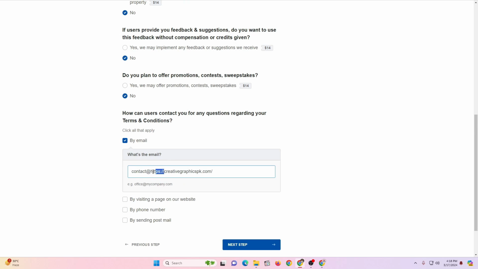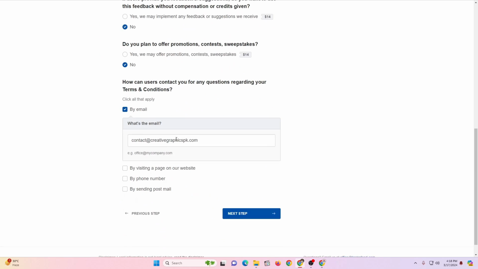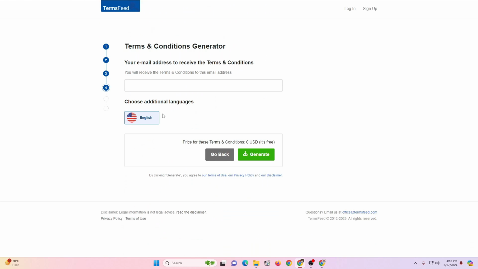So this is going to be contact@youremailaddress.com, and then click on next step. Here you can see this is required, so I'll click no, and then you can click on next step. Then in here they're asking for the email address again, so we'll have to fill in an email address. I'll just fill in my email address. Just to generate this, you can use your email address, and then you can click on generate, and you can see it is completely free.